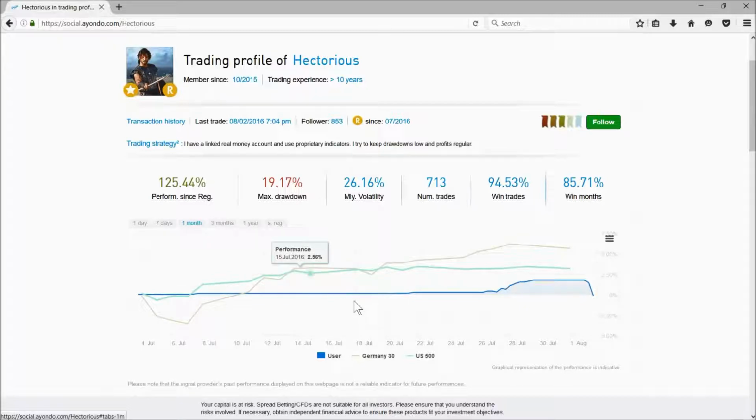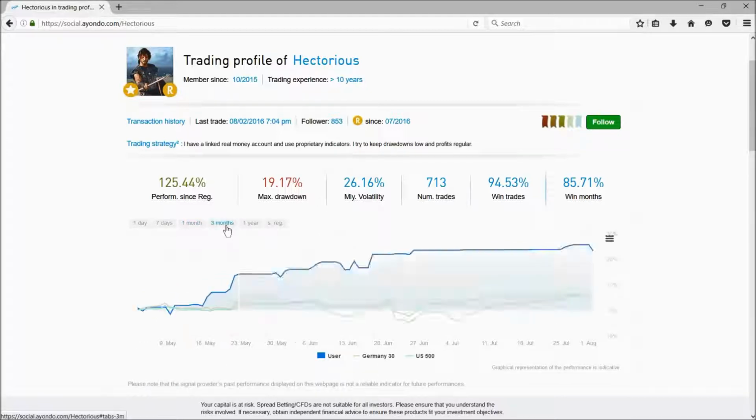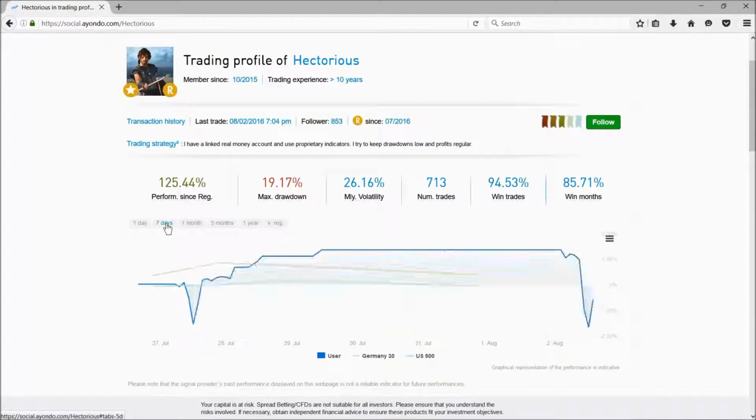That's the last month. It looks like it was up 2.5%, and has given it back. It looks to be pretty flat over the last month. What's the last 3 months look like? Up about 20%. What's the last 7 days? So you can drill down and see a bit more information. So it's been a pretty non-eventful 7 days, up 1%, down 1% for this person.